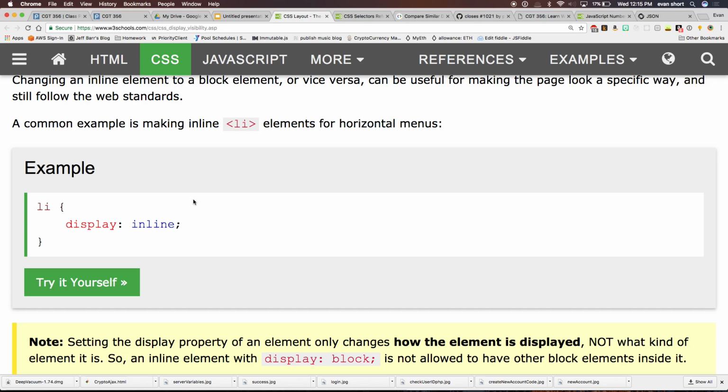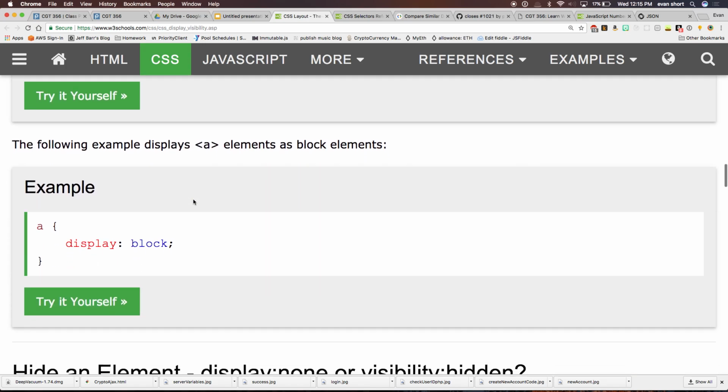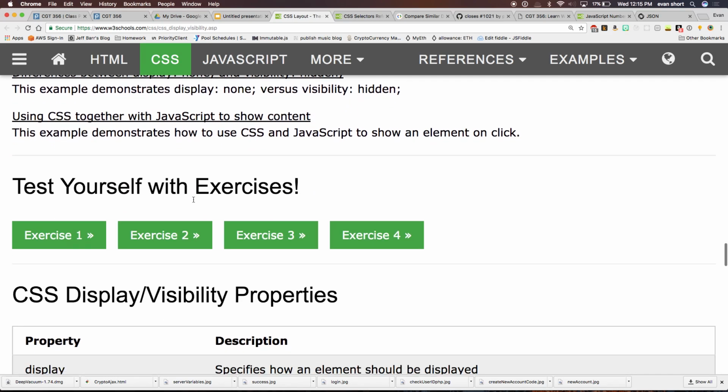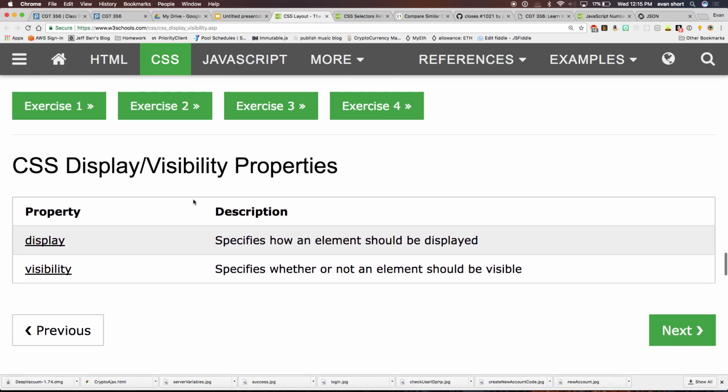Those display values can be overridden. So in some cases, you want a div to be inline, you can do that with CSS. You want an A tag to be a block, you can do that with CSS. There's also an inline block, which this doesn't seem to show, but I don't recommend that. It can get pretty complicated.